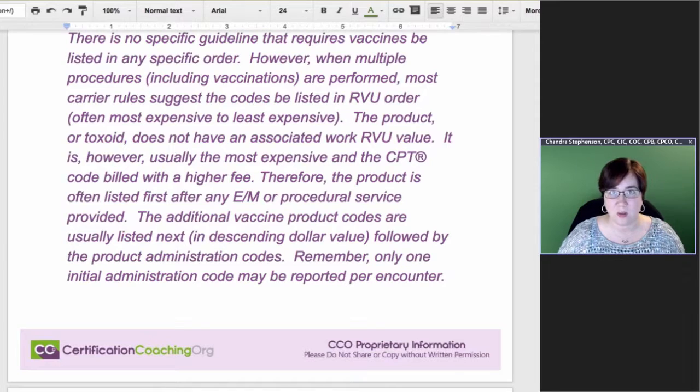The toxoid, or the product, the actual vaccine that we're injecting, whether it's a Tdap or a DTaP or a Hib or an influenza vaccine, anything like that, there's no actual work RVU associated with those. The doctors don't create those in their office. They purchase the product. So there's no work RVU associated with it. If you go look it up and try to find the RVU, oftentimes you get a big fat 0. Funny thing is, that's usually the most expensive part of administering a vaccine.